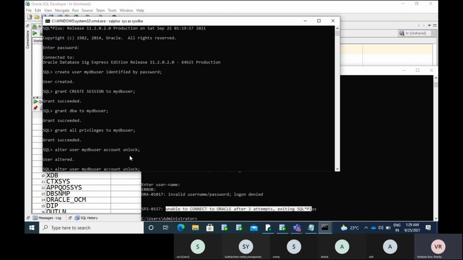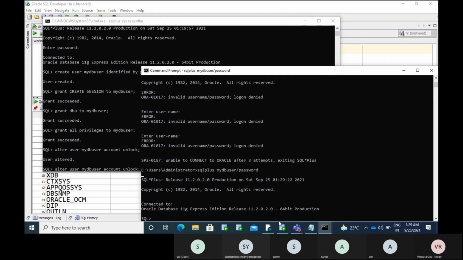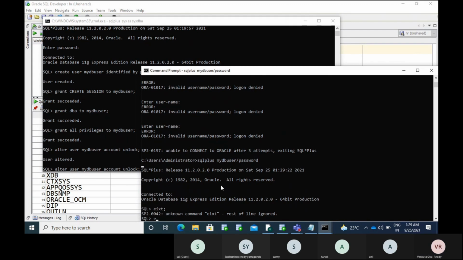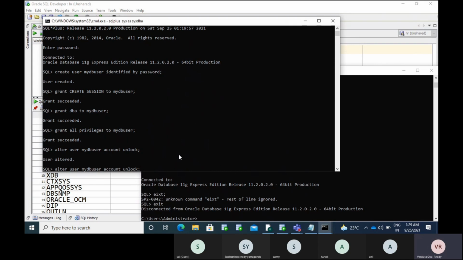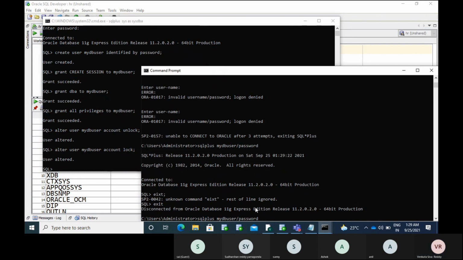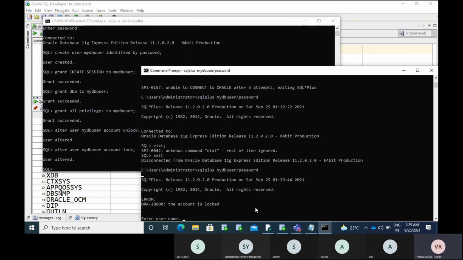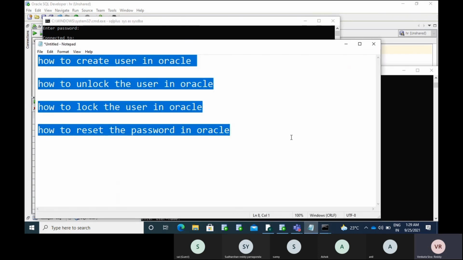If you want to make it locked again, see, I am trying it. Now you are able to connect here, right? Now I am exiting. See, now I am making it lock here. The user needs to be locked. So now it is locked. Now I'm connecting with the same username and password. It is showing the account is locked.